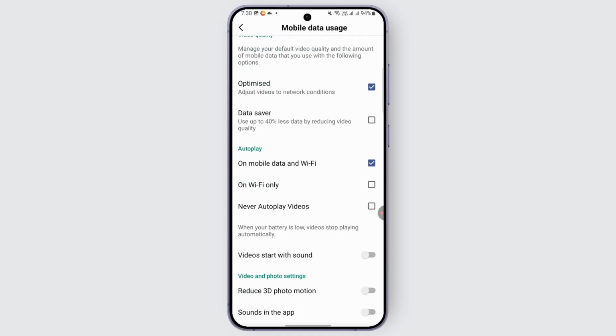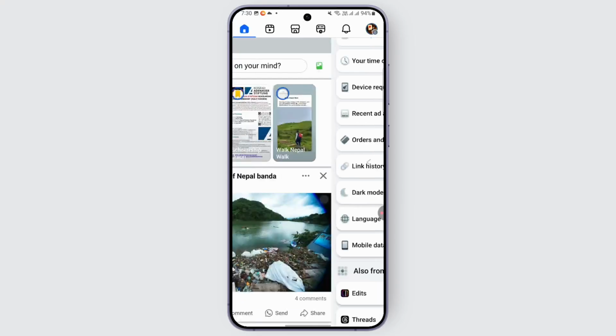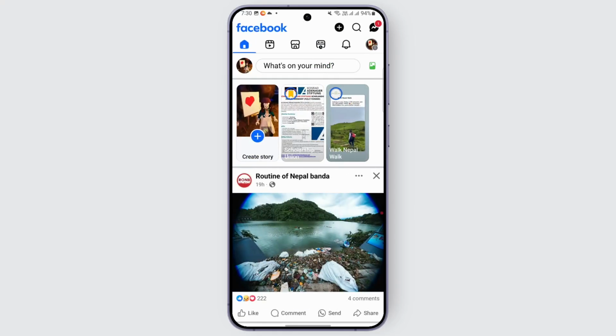You can select Wi-Fi only, or you can select the option of data saver. That will also help you remove free mode on Facebook. So that is it. You may follow this method if you would like to do so.